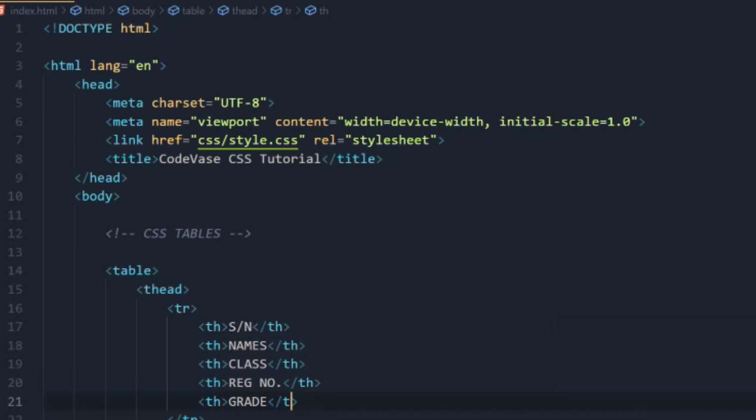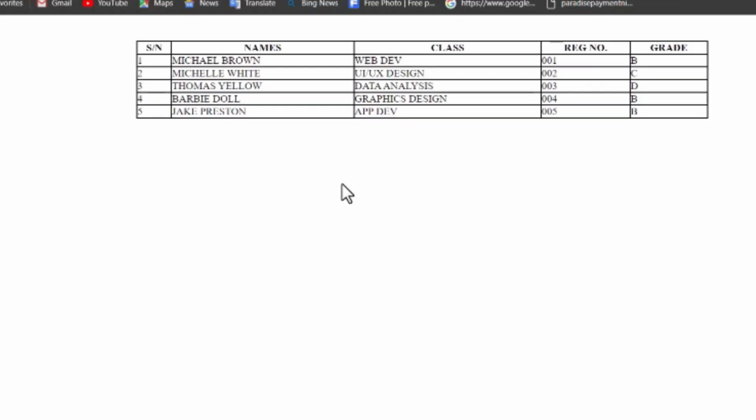And last but not least, if I come back to my browser, yes, this is how the table should look like. So let us say I want to give more space in this table. I don't want the text and the borders to be this close. I want there to be more space inside the respective table cells or the respective table columns. What do you do for that?